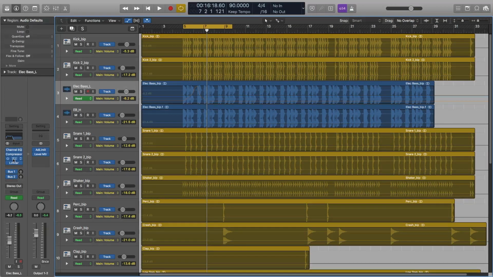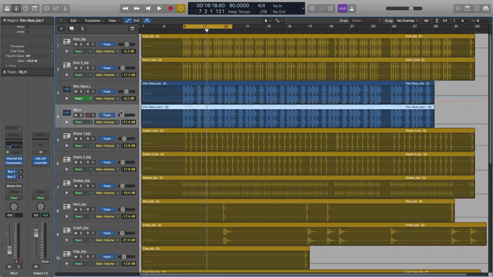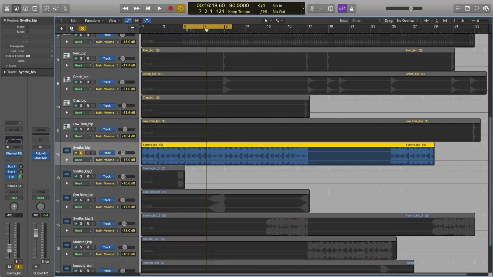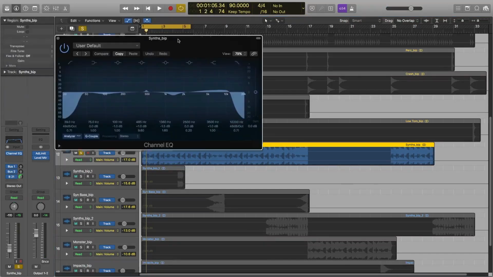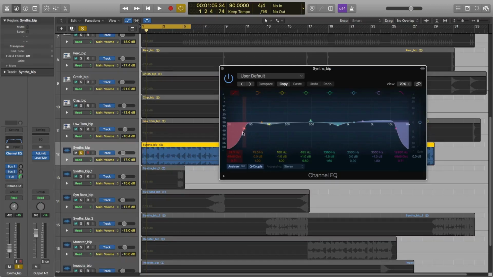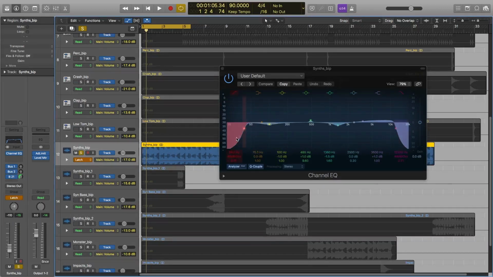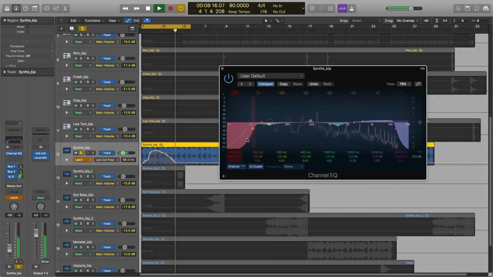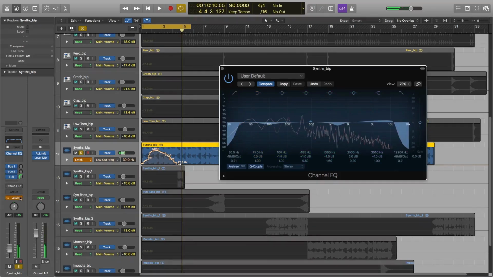So if I decided to, for example, go again to, let's see, let me pick another different track. Let's check the main synth. So what I'm gonna do is I'm gonna do this again with latch. Simple as that.